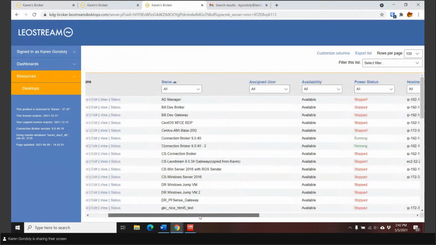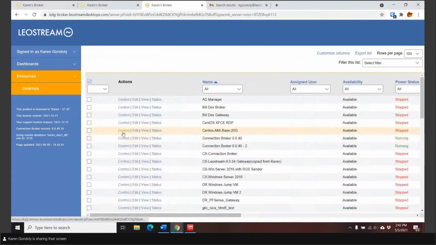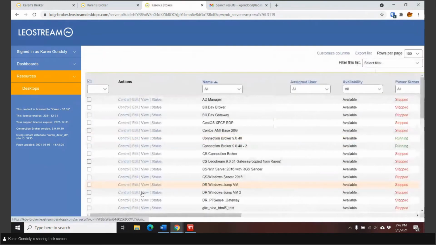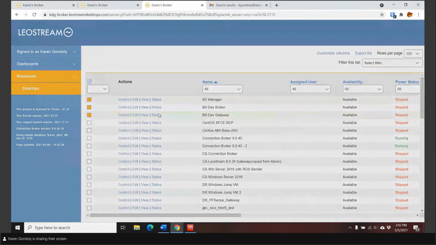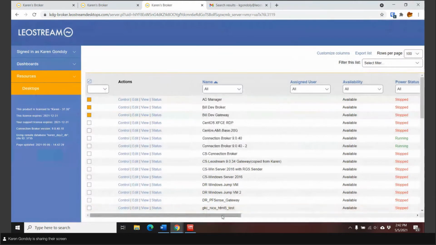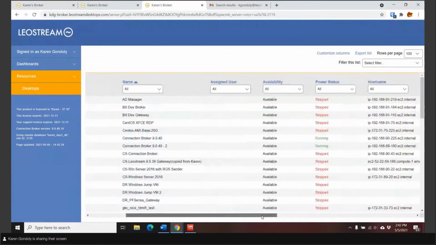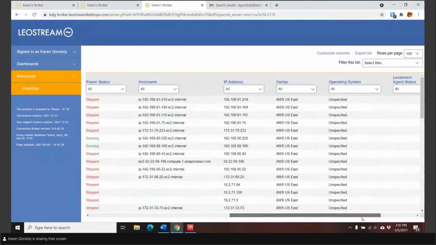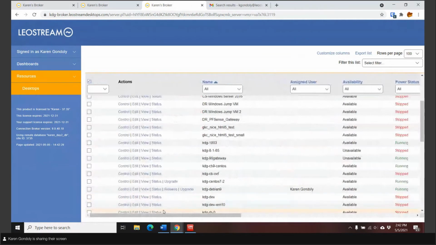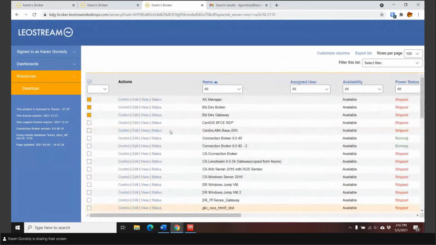Now, some of the cool things I can do in here, this control option allows me to do the power control. You notice there's no suspend in here. And I can select multiple options in here and power control them all at once. And that works across platforms. So I have ability to manage VMware and AWS instances, which you'll see there's the different centers that I have access to. And I can quickly, through one command, actually reboot everything if I need to.